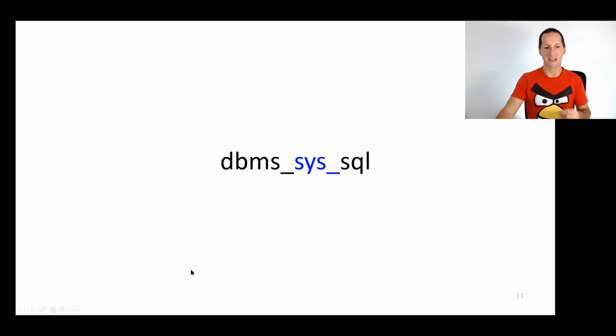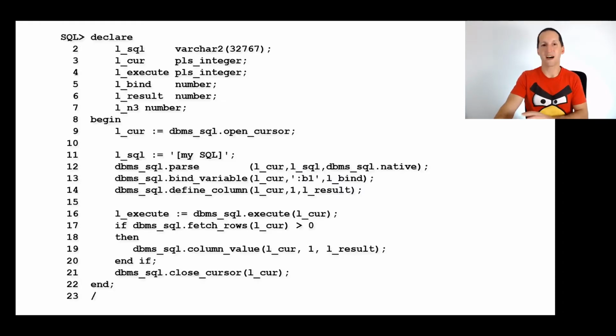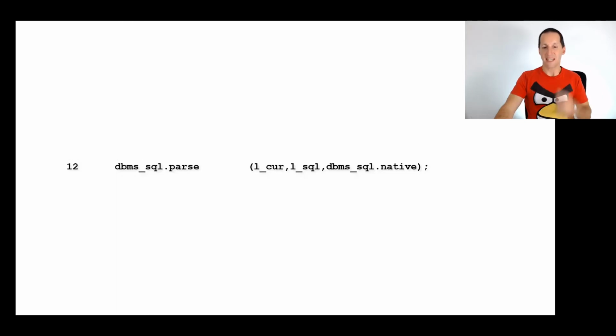Now, why am I talking about that? There is a package very closely related to DBMS_SQL called DBMS_SYS_SQL. And it works almost identically. In fact, all the calls you can see there on screen pretty much have partnering versions in DBMS_SYS_SQL. The key difference is if we look at the parsing step when it comes to DBMS_SYS_SQL. As well as a parse API, it also has, I'll take it back a step.